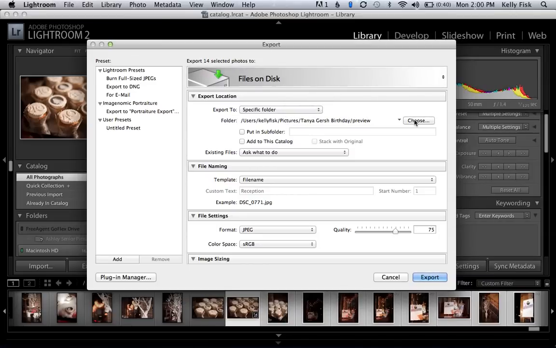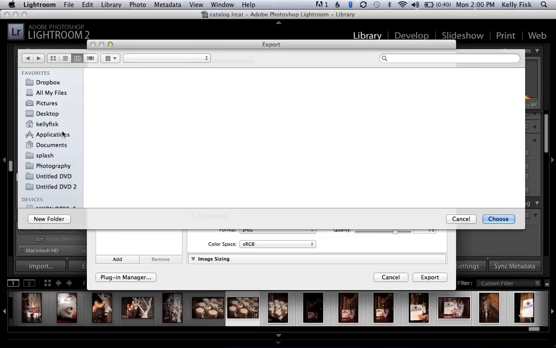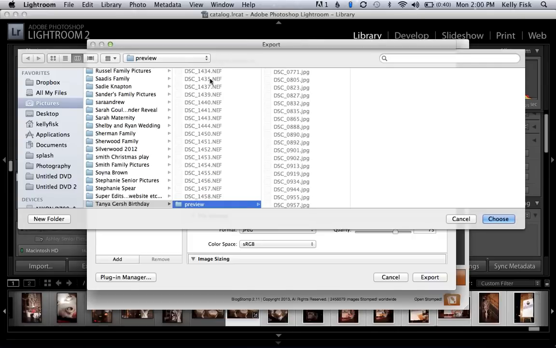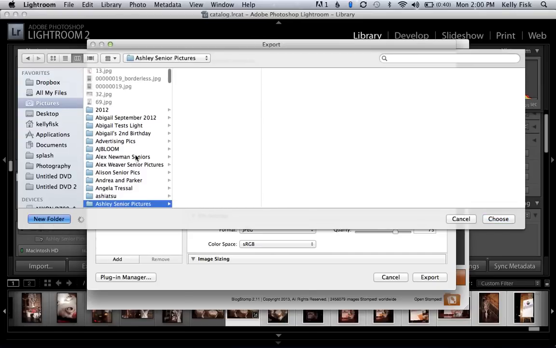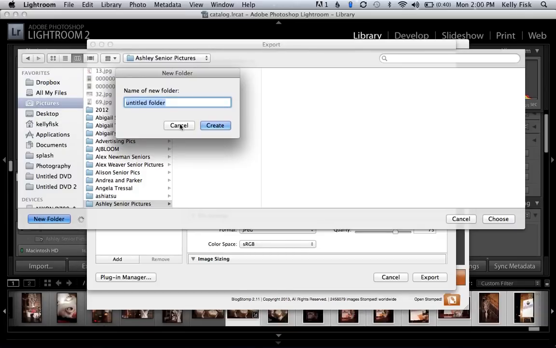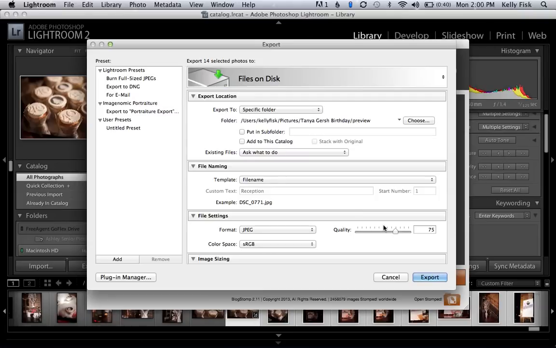So then I would go back up to choose the same place that I did my little preview thing, go back to my pictures. Go back to this, and then I create a folder called First Edits. That's just kind of what I name them because that's just what I do. Oh, and then it's doing something stupid, so I'm not going to do that. I just create a thing, so it's First Edits. I choose it. Then I export them. 75 is still great.